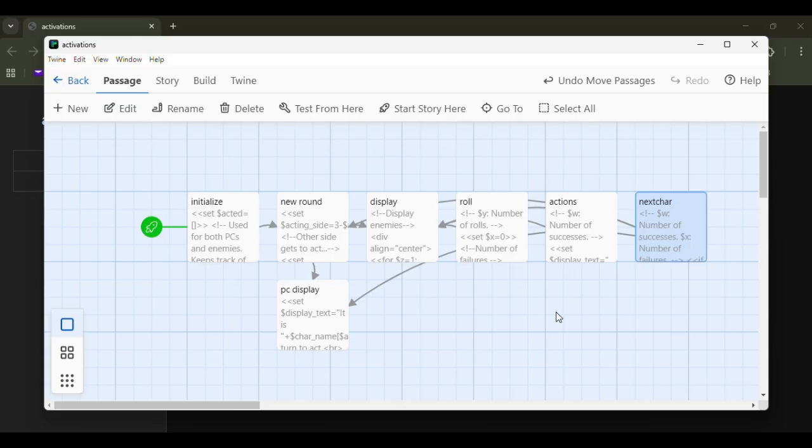finishes moving. So, in other words, do we move on to the next character on one side, or do we pass over to the other side, or have we, well, it's one of those two. Have we finished one side and move on to the other, or do we pass on because they got 2 failures? And then we have PC display.